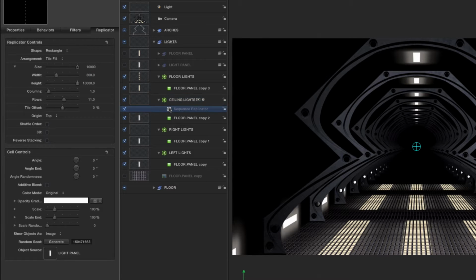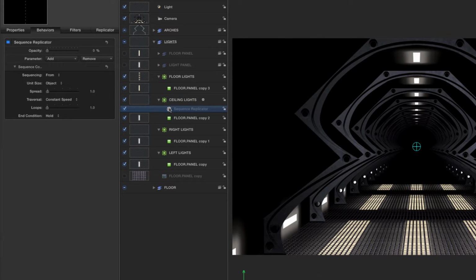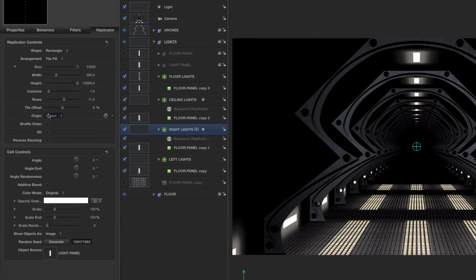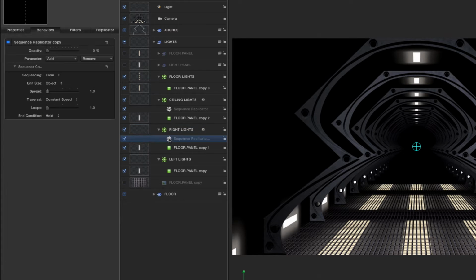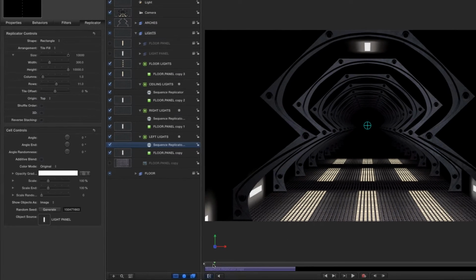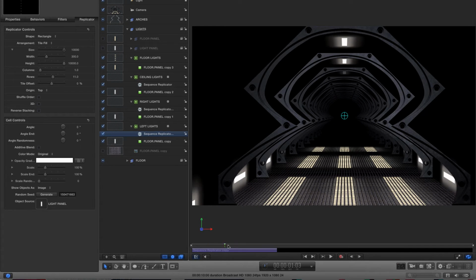So let's do the same thing for the left and the right. So I'll alt drag that sequence replicator onto right lights, come to the replicator controls, again select top, again copy it by alt dragging it onto the left lights, and again come to the replicator controls and set origin top. And now all of those are animating on just like that.